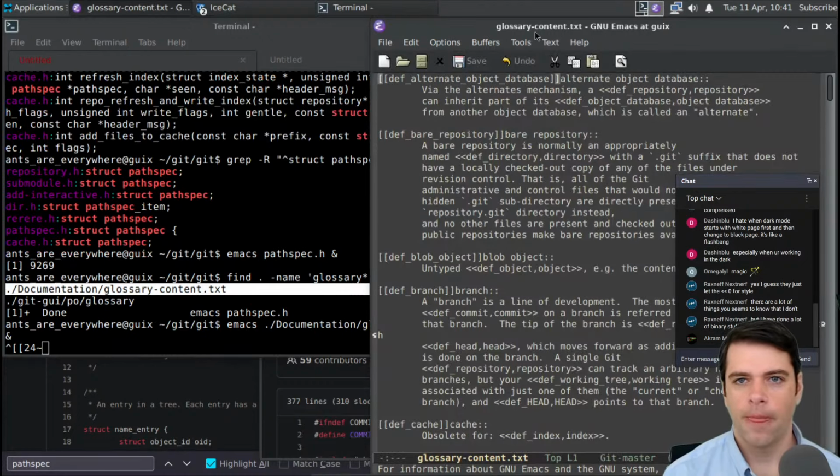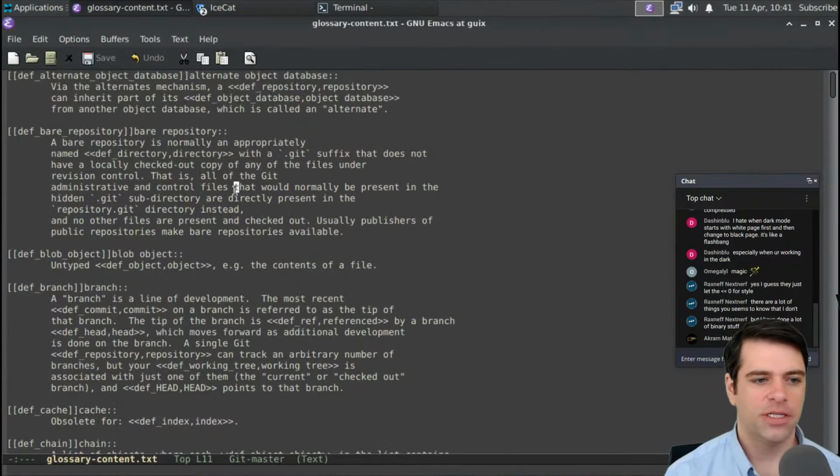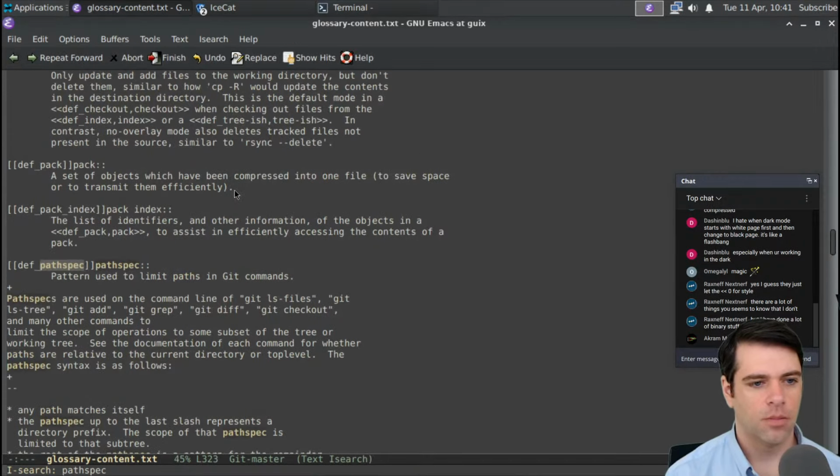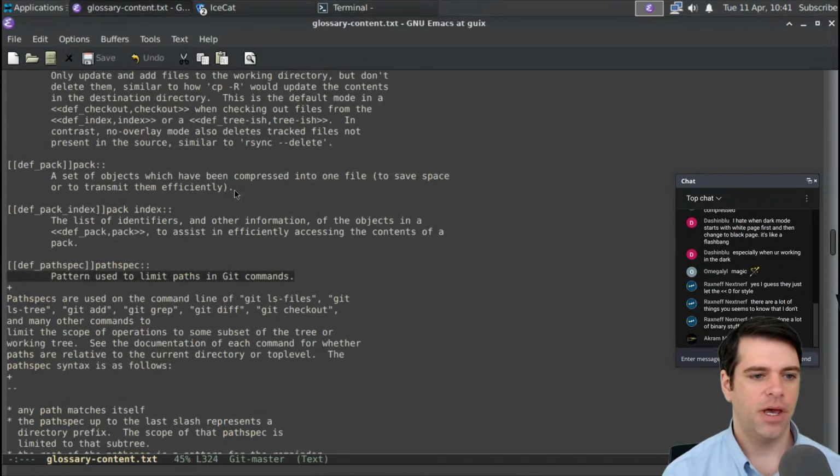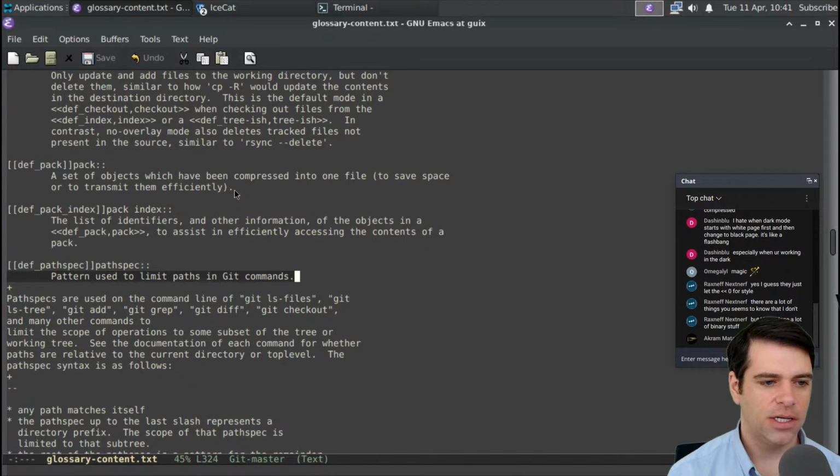Here's the glossary. Let's see if pathspec tells us anything interesting. Pattern used to limit paths in Git commands. So it's used to limit it. Pathspecs are used on the command line of git ls-files, git ls-tree, git add, git grep, git diff, git checkout, and many other commands to limit the scope of operations to some subset of the tree or working tree. See the documentation for each command for whether paths are relative to the current directory or top level.